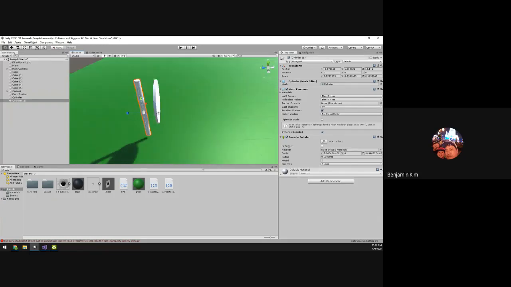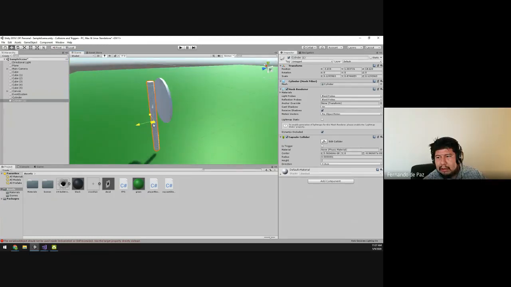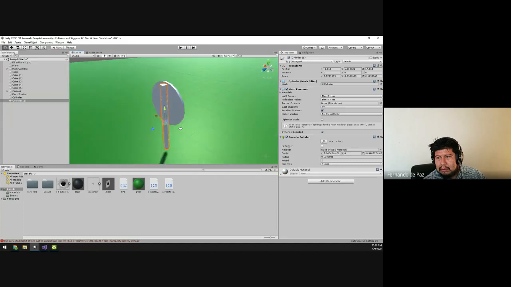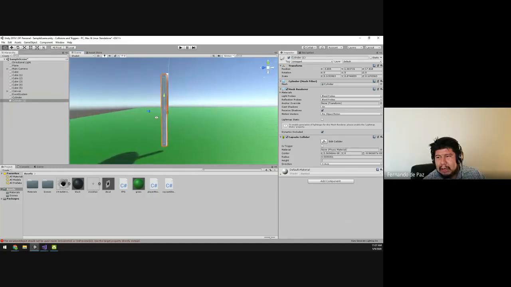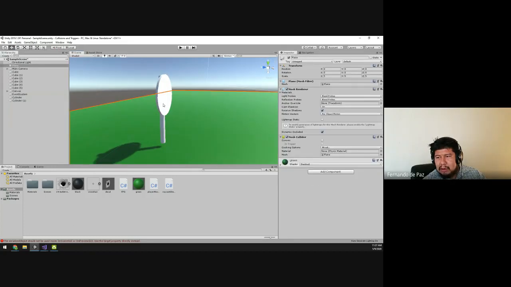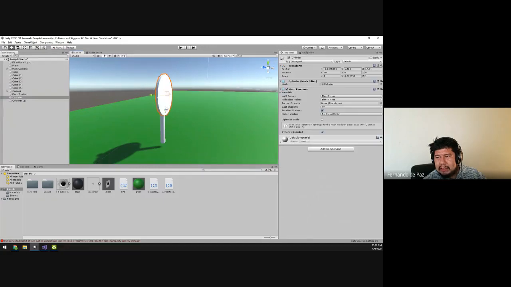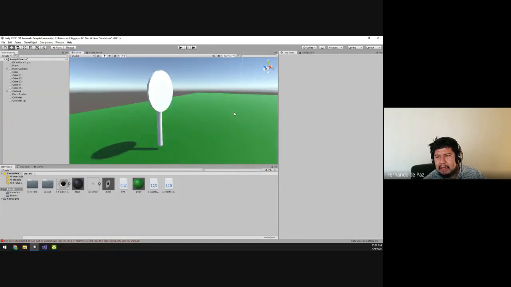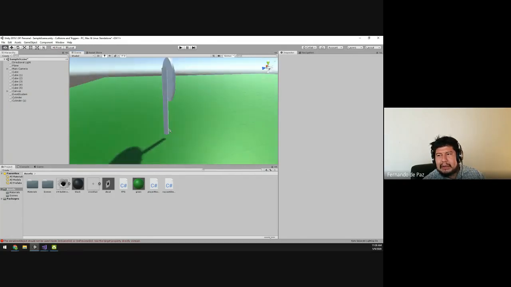You're making a pool now? What? A pool? No, no, no. It's a target. So basically what's going to happen is this object is going to be a target. And whenever you hit this target, it's going to blink, and it's going to go down. Kind of like target practice.